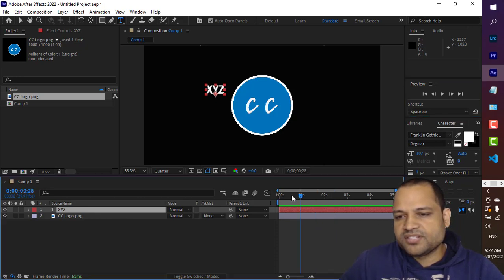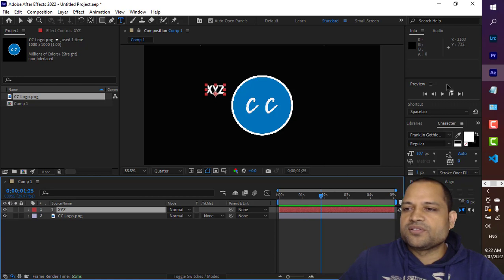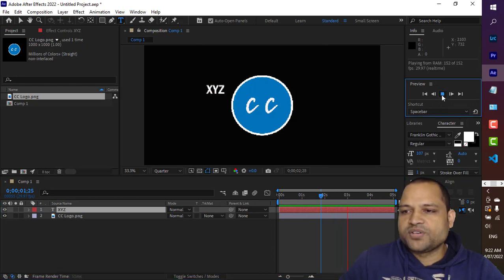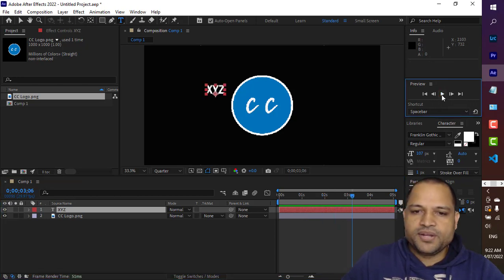And here you can see the timeline. So right now we have got the composition of the duration 5.01 seconds, and that's why at the top you can see these seconds. You can also preview it by clicking here. You can stop it by clicking again the same button. So that is how the compositions are created.